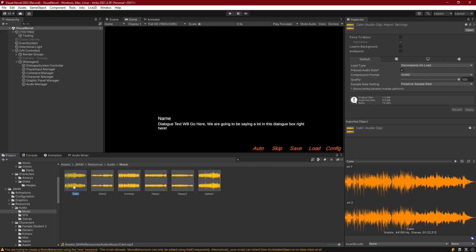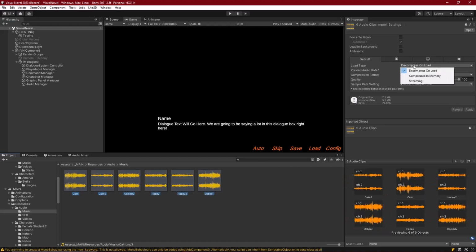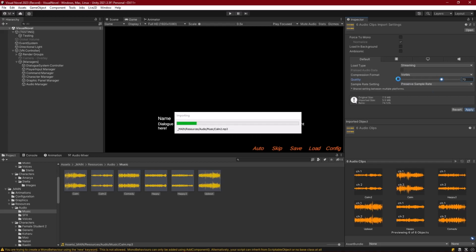When we're working with music, the best settings that we can use is to highlight them all and change load type from decompress on load to streaming, and then lower the quality from 100 down to about 70. This is not going to produce any kind of audible difference. It'll sound exactly the same, or at least it does to me. And then you hit apply. Even though you don't hear an audible difference, it significantly reduces the requirements to load it and speeds it up dramatically.